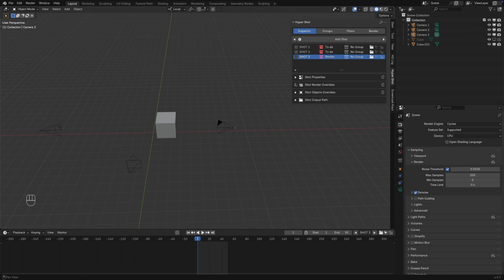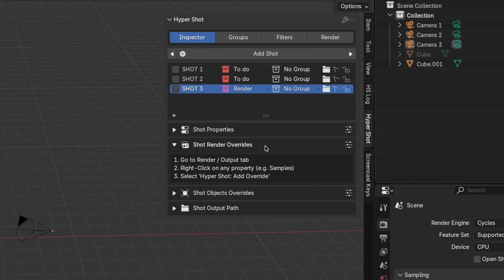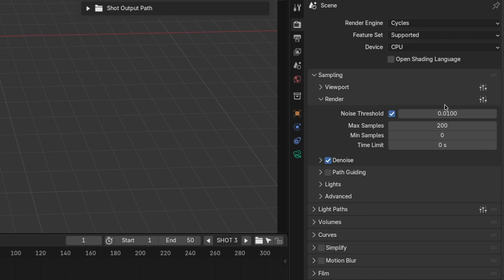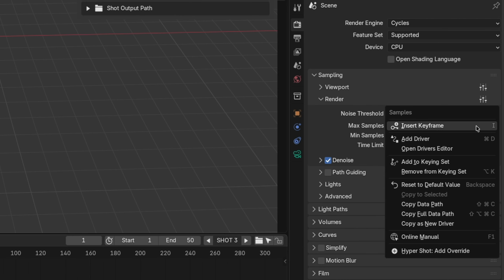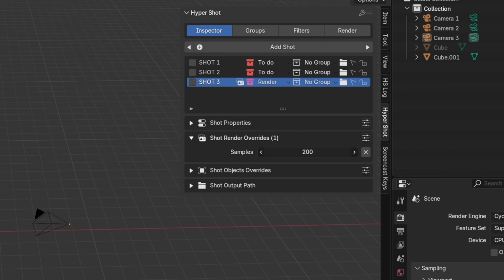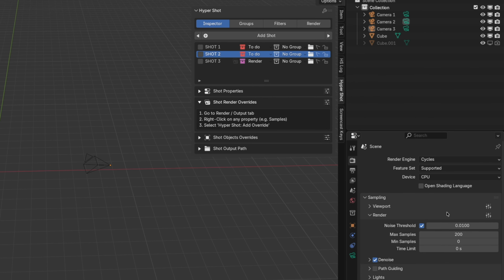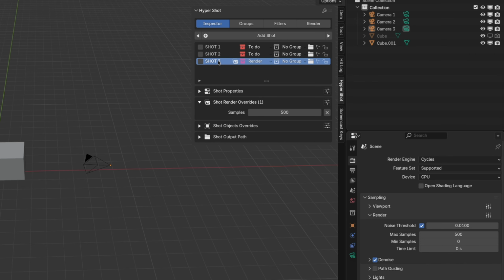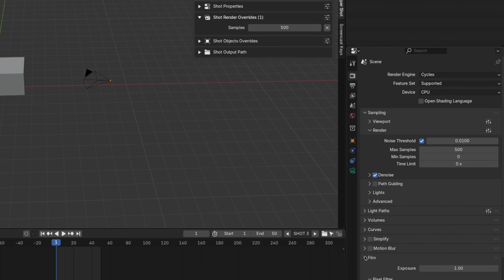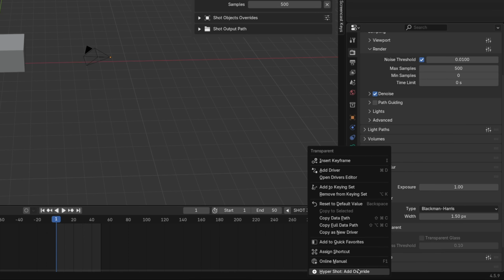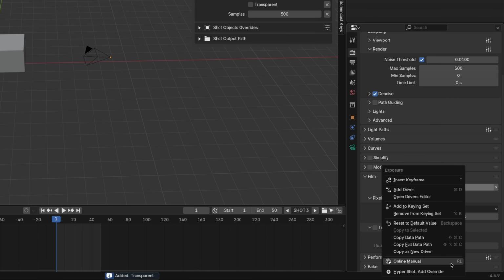Instead of showing many settings you don't always need, Hypershot lets you choose only the parameters you want to change. Imagine you want to change the samples for only one specific shot. Right-click on the samples value and choose Hypershot Add Override. Now, this shot has its own individual setting. A badge icon appears if the shot has render overrides. When you switch to other shots, the settings return to default. When you switch back, your custom samples are active again. You can override any render setting this way. This approach keeps the add-on panel clean because you only use the settings you actually need.